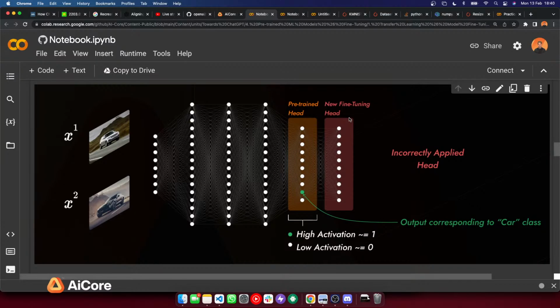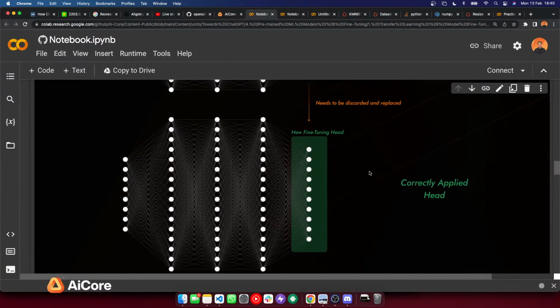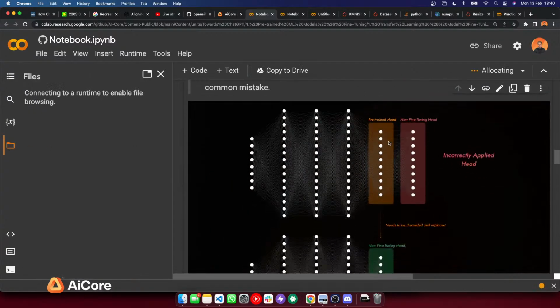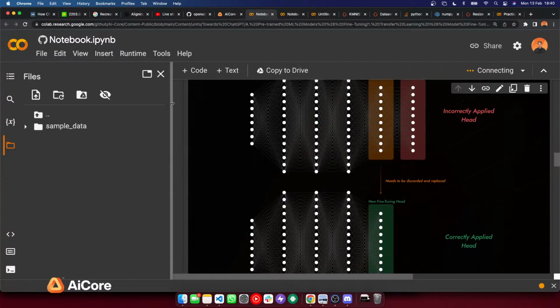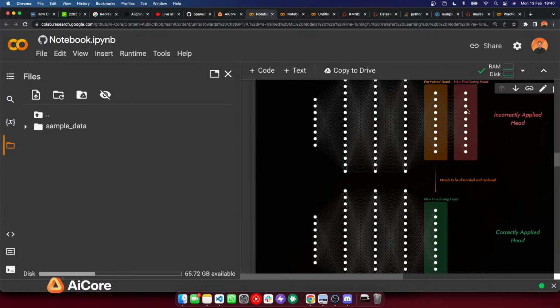So what's the correct way to do it? It's to replace the head like that. If I expand this, you can see there are two ways to apply the head. Don't do this way. You need to replace the head, not add to it. So you should throw away the old head and add a new one.